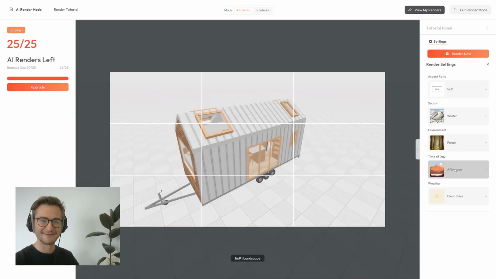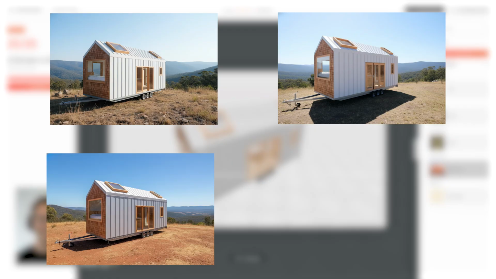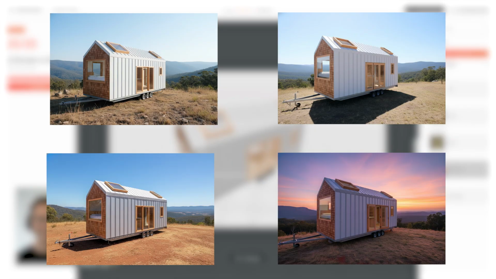Then you can choose your time of day. This changes the lighting. Morning gives you sun just peeking over the trees. Midday creates vibrant midday moods. Afternoon produces lush, warm afternoon sun, while sunset creates stunning, warm rays, sometimes even with the lights in your home already turned on for the evening.